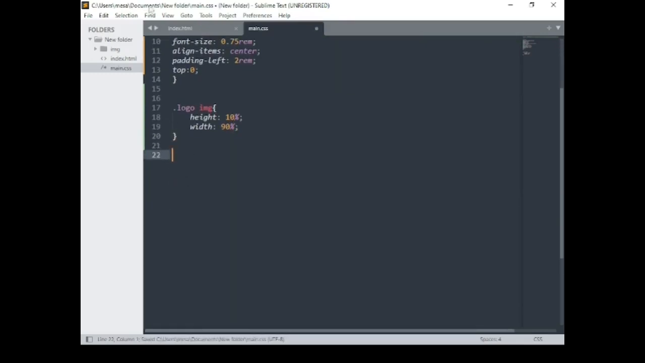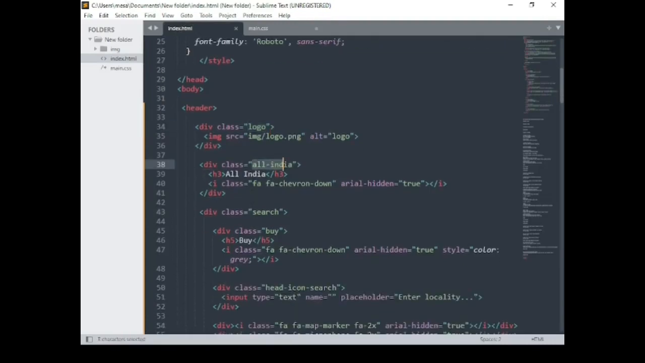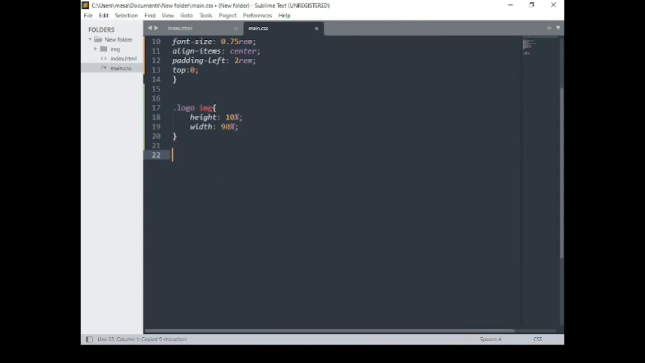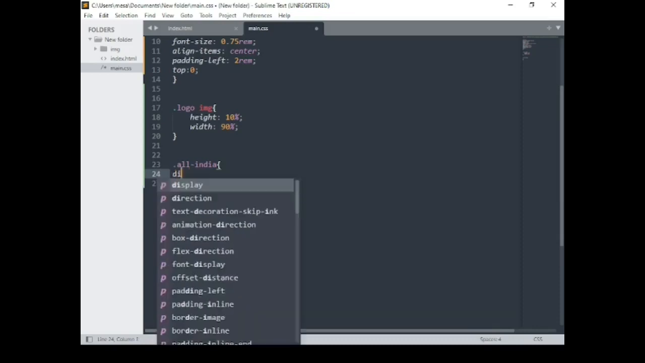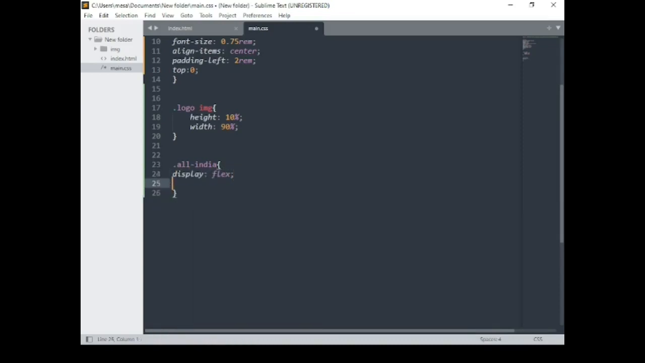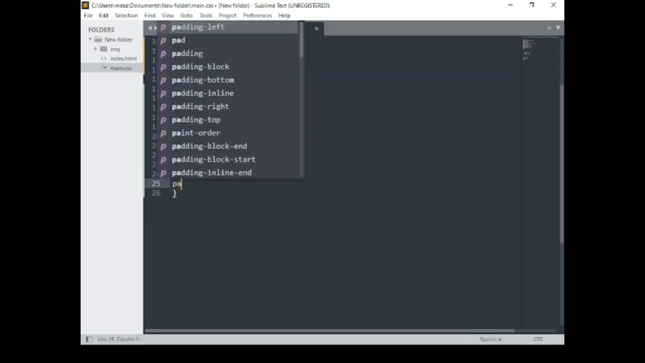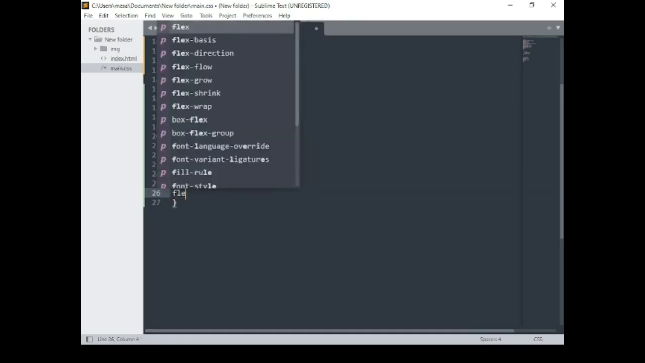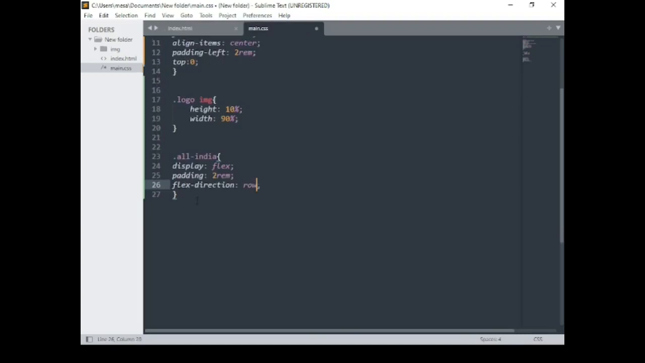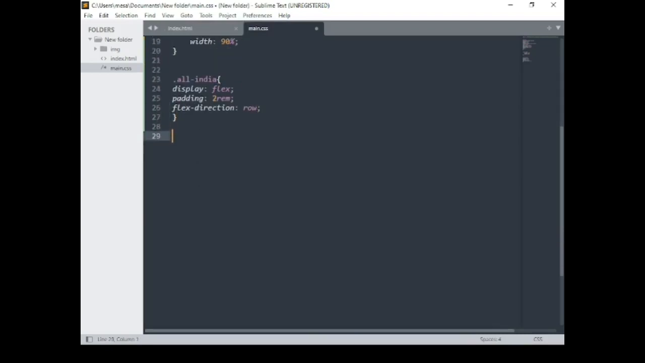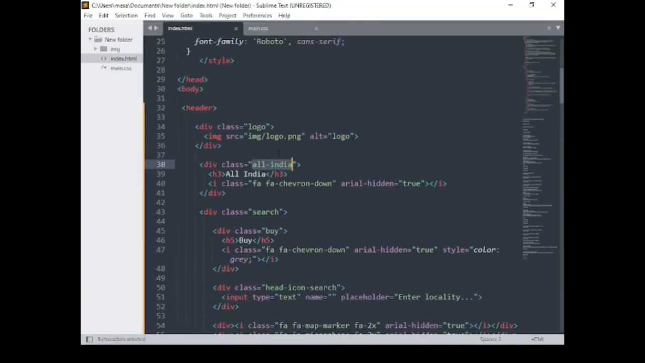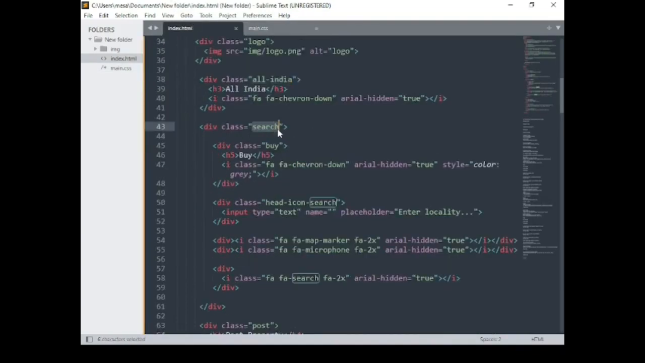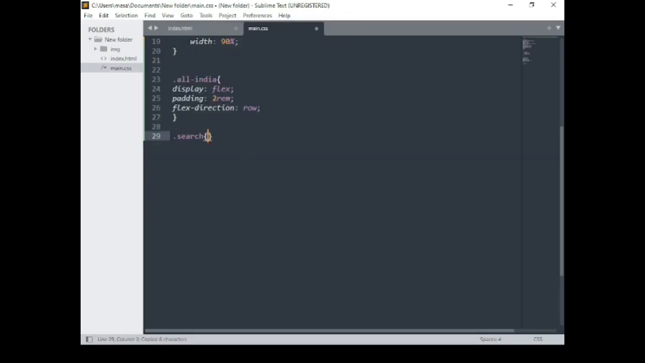And after that, we are going to style the all India text, this class div. I'm going to set it to display flex. Padding all over the sides, 2rem. Flex direction, I'm going to set it to row. Copy this one. Now I'm going to start the search class name.